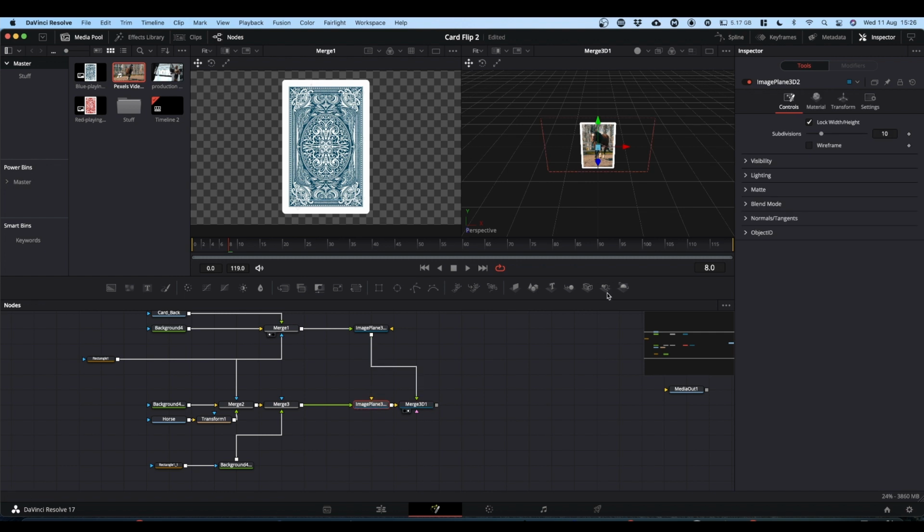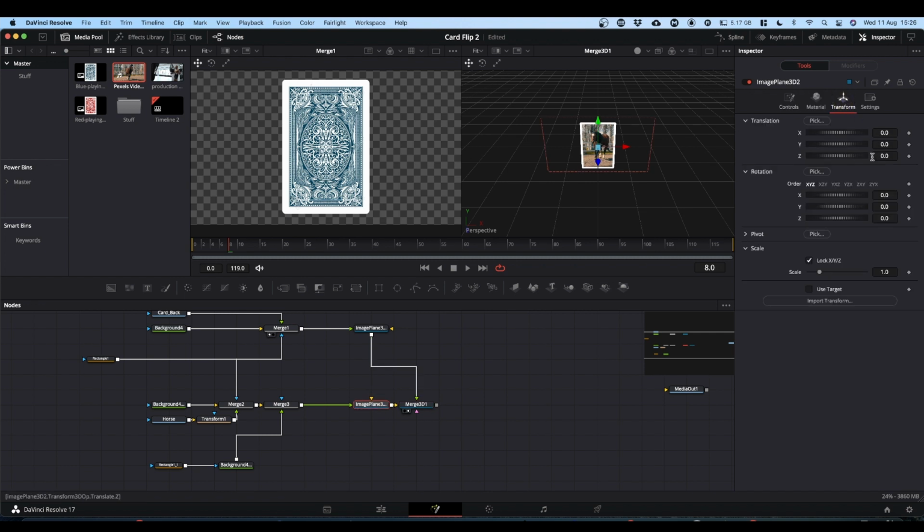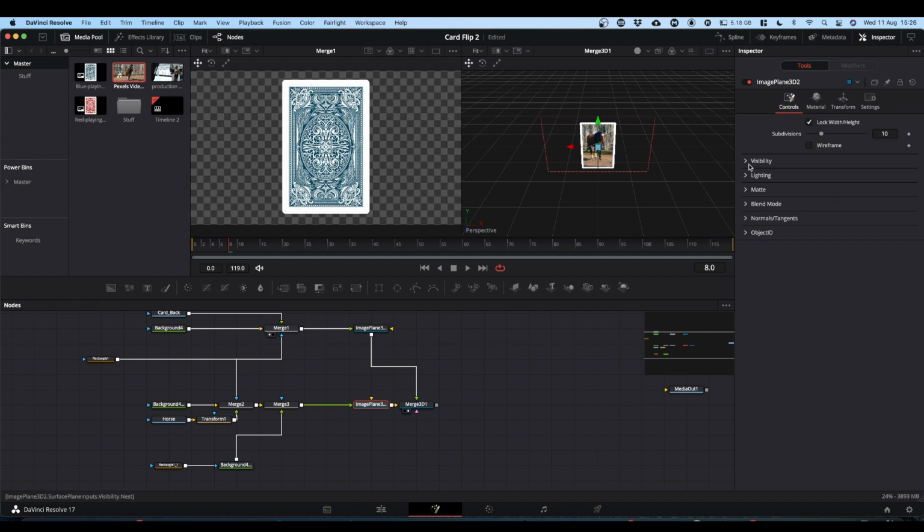If you click on the image plane, the first thing we need to do is turn it round so it's facing the other way. So in the inspector, click on transform, come to Y and change Y to 180. And that's basically flipped the card around the vertical axes. Now we need to turn off the back of the card, which is what we're looking at the minute. So come to Controls, open up the visibility section, and where it says cull faces, check back.